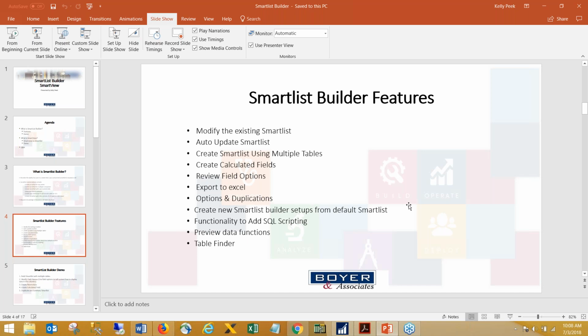Some of the features of SmartList Builder. Like I indicated before, you can take an existing smart list and modify that. When you're building a smart list, as you'll see in our demo, you will be able to auto update it. So before, you used to have to close SmartList, go into SmartList Builder, close SmartList Builder, and save it. Now you can toggle back and forth pretty easily.